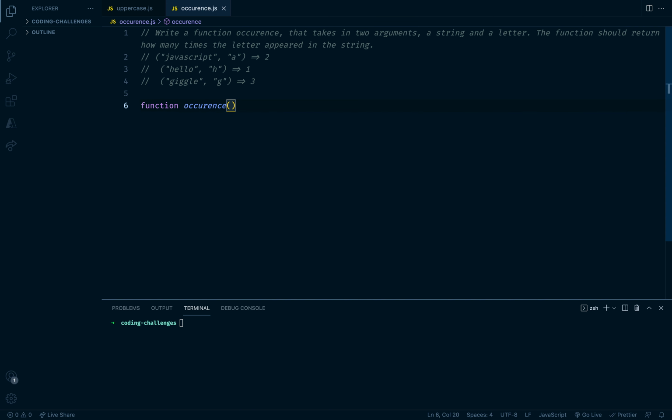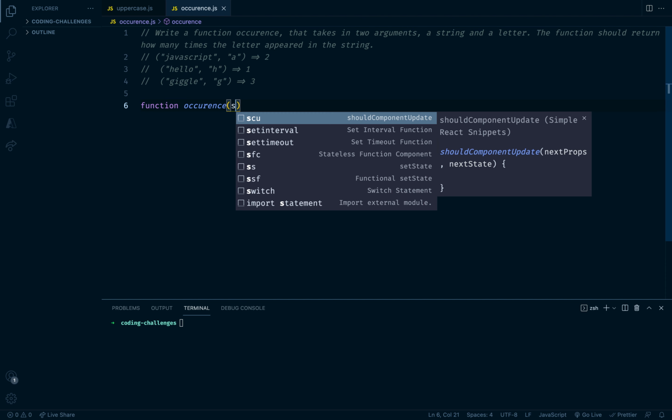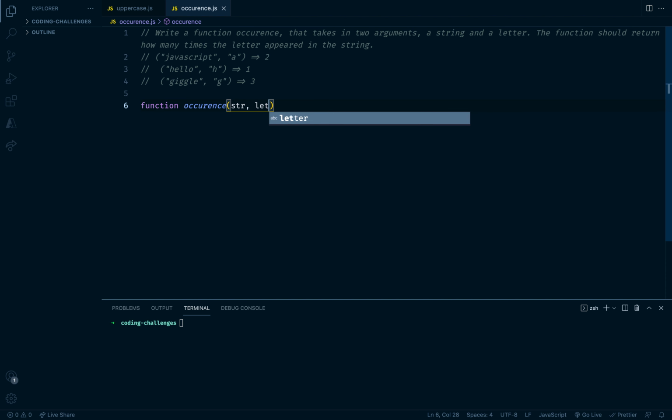And this will take in both the string and the letter. Let's just write string like that and let's write letter like that. There we go. And more often than not, when you get a problem like this, where they want you to return how many times something appeared, you're most likely going to have to initialize a variable at the top that keeps counts of what you're counting, so something you can use to add something else to.